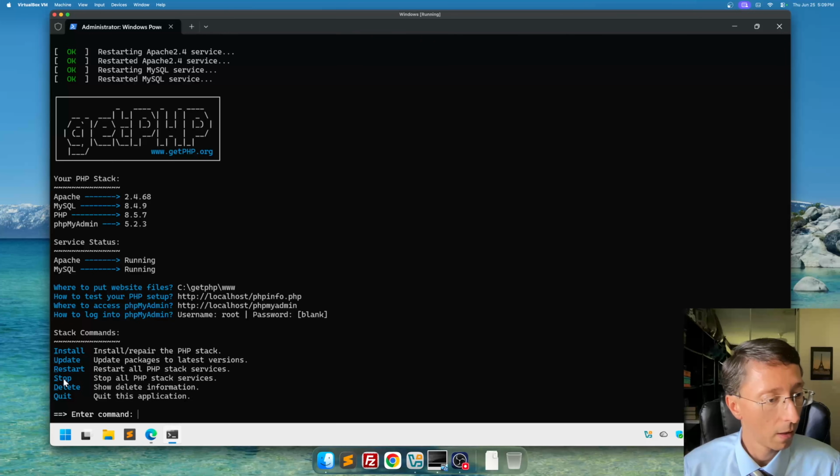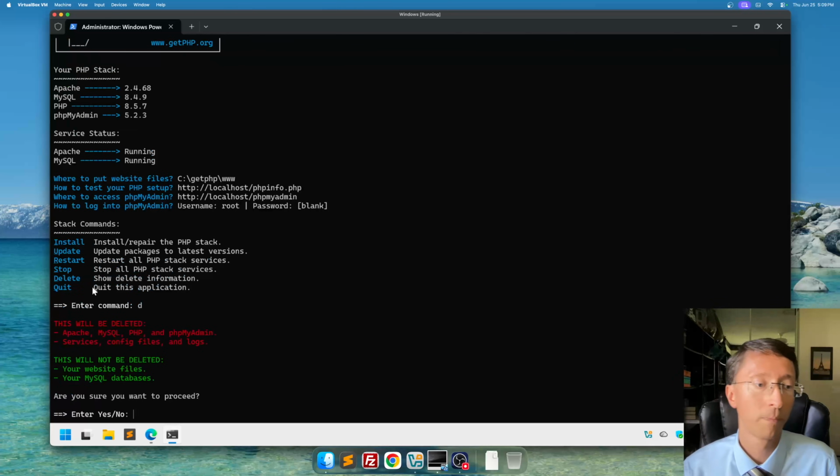And after stop, we have the delete command. If we use this, I'm just going to type D. It's going to show the delete information, and it tells you exactly what will be deleted. So Apache, MySQL, PHP, and phpMyAdmin, all the services, config files, and the logs as well. What will not be deleted is your website files and your MySQL databases.